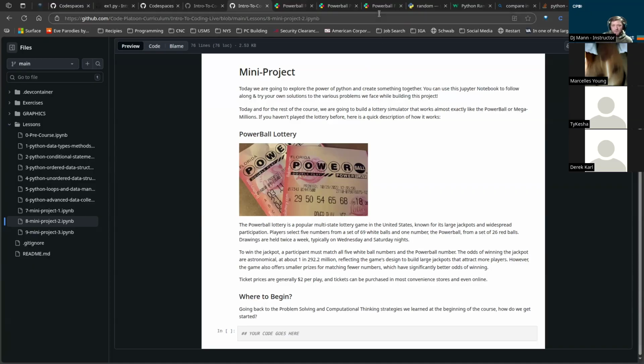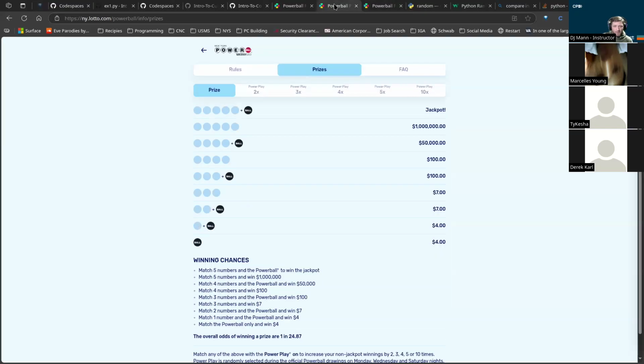Any questions? We have the prizes breakdown here. So there's different levels of how your matches equal up with the prizes. For the little mini project that we're going to do, we're not going to worry about any of these extended parts of the Powerball prize system. This is more than enough.